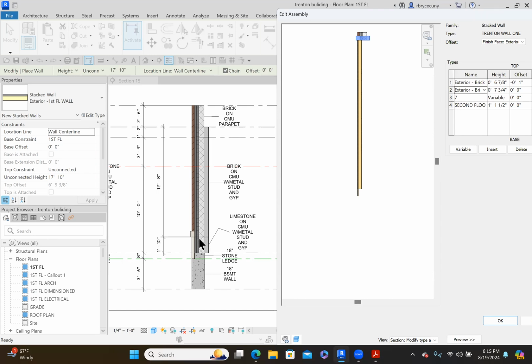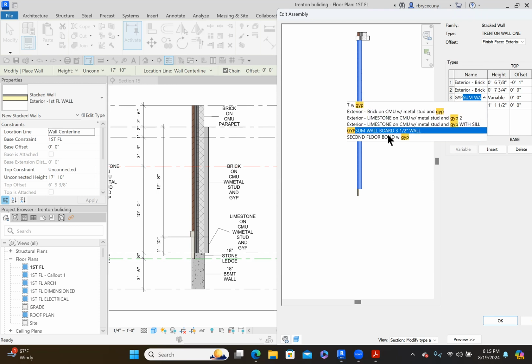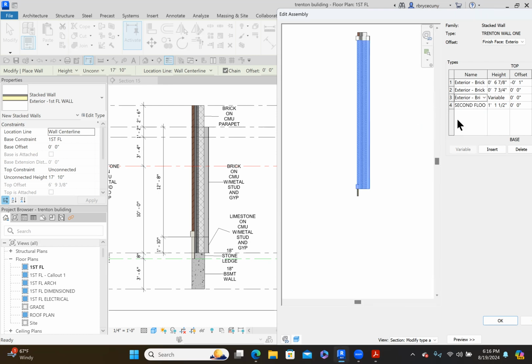Okay. The third one, because we go from the top to the bottom, so the top to the base. So the third one that I want is going to be limestone on CMU with metal stud and gypsum board and gyp. So let's just sort by gyp and see what we have here. I'm looking for limestone on CMU with metal stud and gyp. So there it is right there. So that's my third one. And I'm seeing the example of it here.